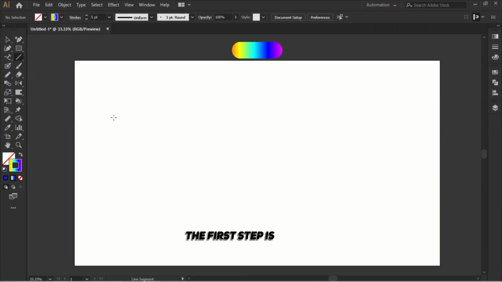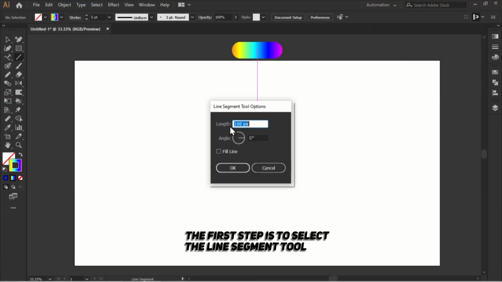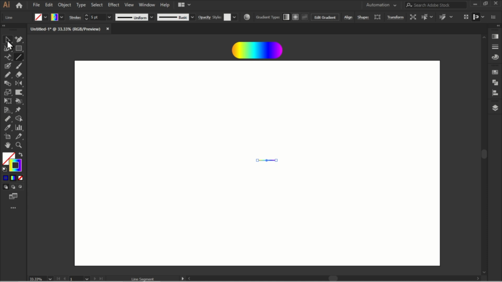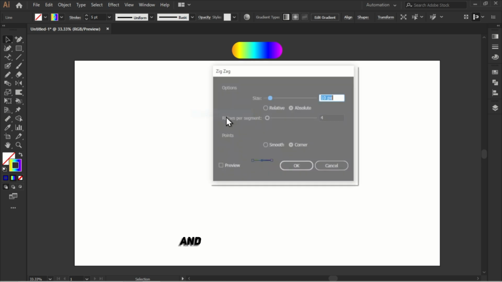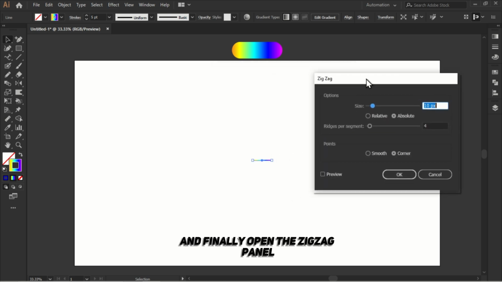Let's see. The first step is to select the Line Segment tool and draw the line. Go to the Effect panel, then select Distort and Transform, and finally open the Zigzag panel. And adjust all amounts based on my opinion.